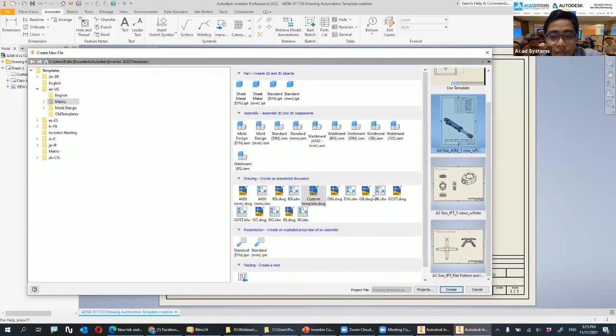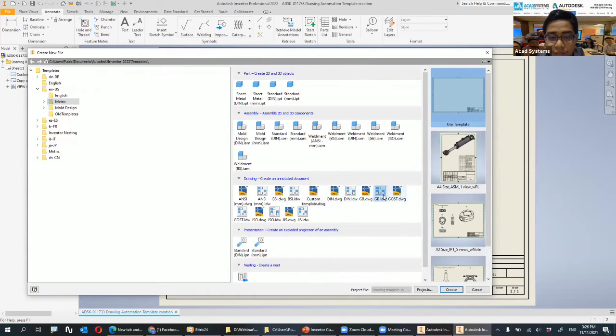Now, if I go to my new drawing file over here, you can see that besides these particular columns, on the right side over here, we have other types of custom standard from here, right? So if I choose different types of standards, we have our different types of sheet formats from here.